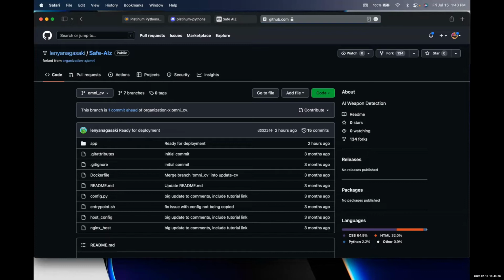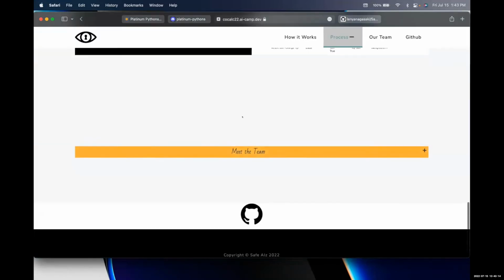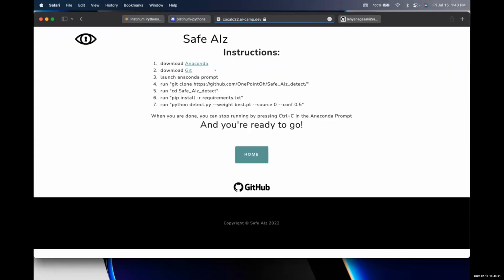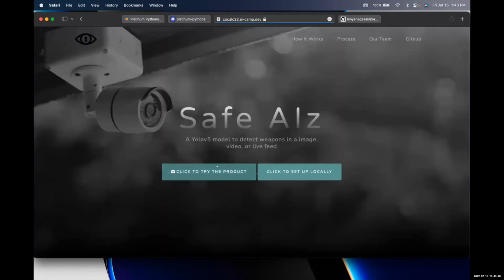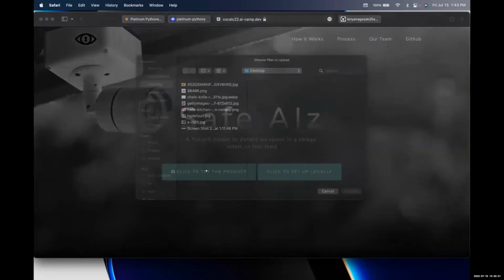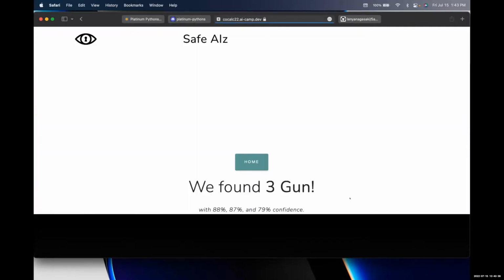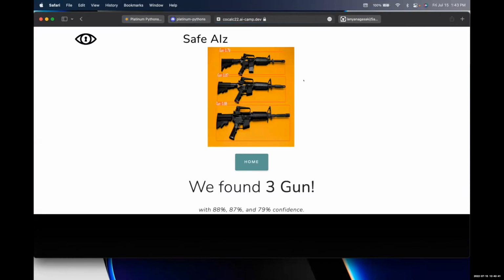So this is our GitHub, and if you want to install this to, for example, your security camera, you can click on this and then it will give you the instructions here, and then you're ready to go. And then if you want to try out the product, just as an example, you can click on this and then you can, for example, upload an image. So here in the picture, there were 3 guns, and the AI tells you that we found 3 guns with confidence levels of 88%, 87%, and 79%.